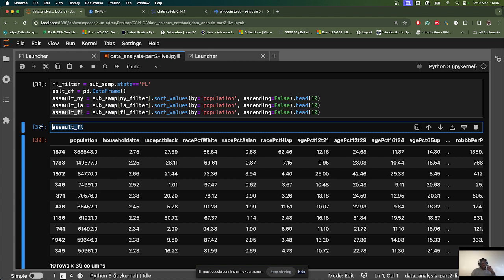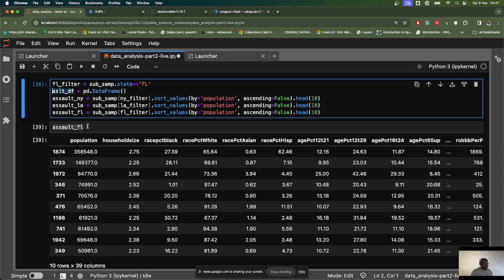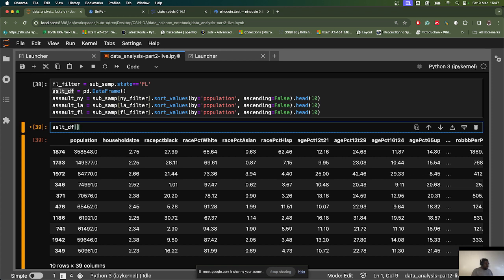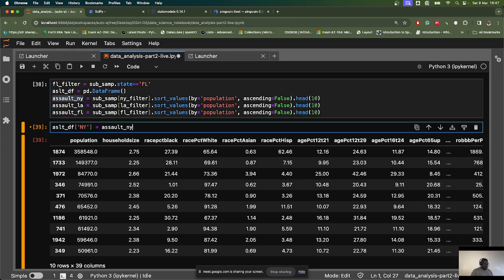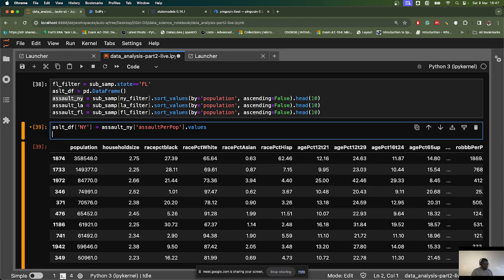But what I want to do is to pass all this into a data frame. And I want to pass that into this data frame. So what I'll do is I'll just call this data frame here, and then maybe give it a column. So I'm going to create a new column in that empty data frame called NY, for instance. And then I'm just going to pass the values for assault per population here, dot values. And I'm going to repeat that for LA and Florida.